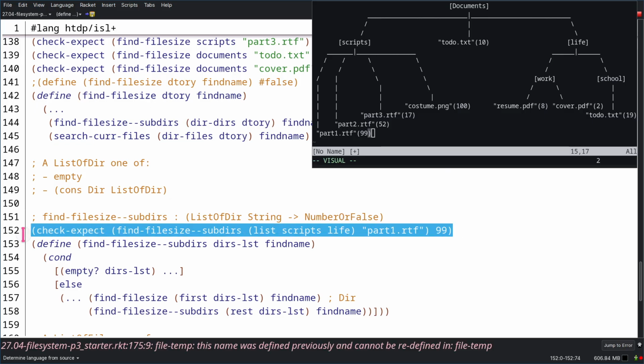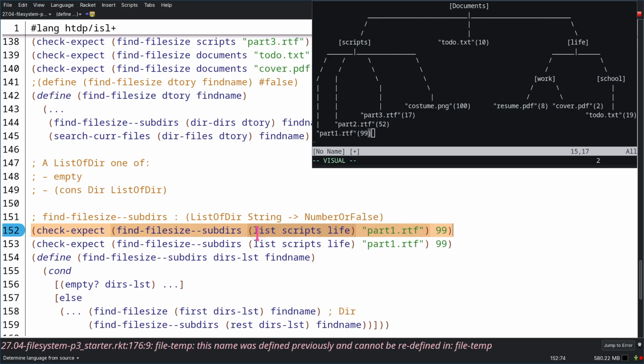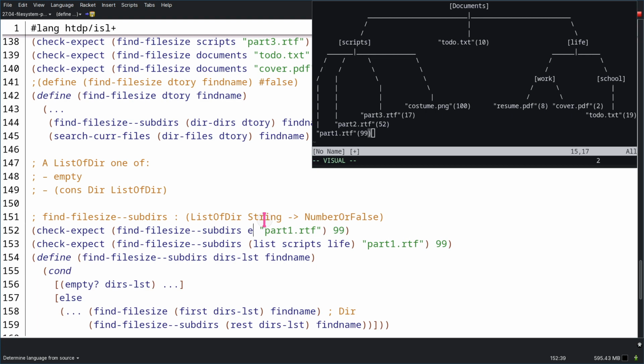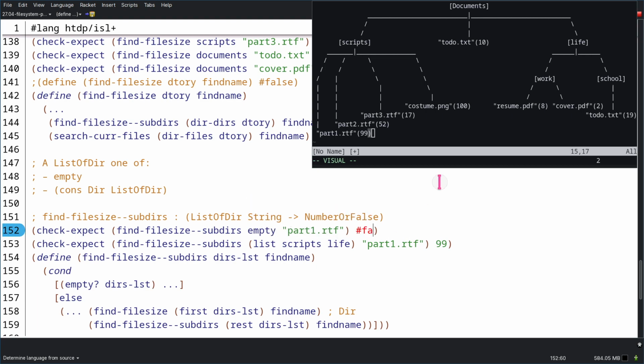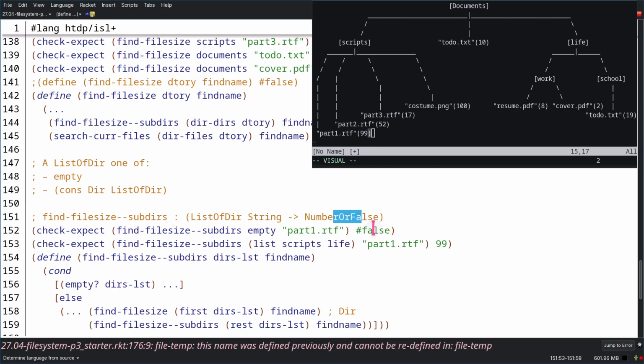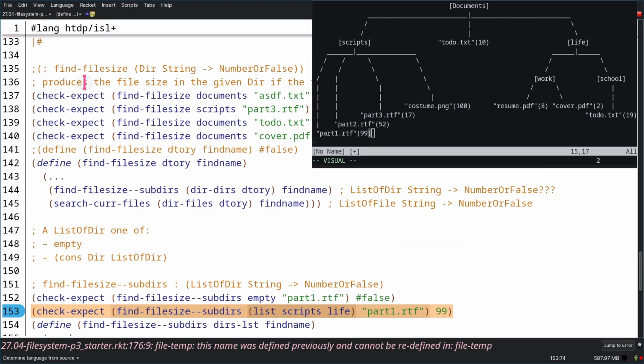So that's one passing test. Let's do the failing one. Let's say we're given empty. Given empty, we produce false, because false means they can't find it, according to the signature, and if you read the statement over here.